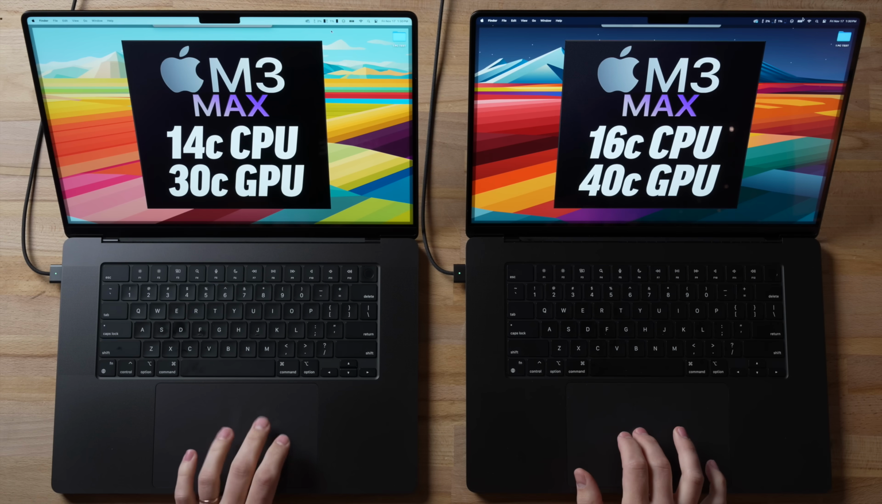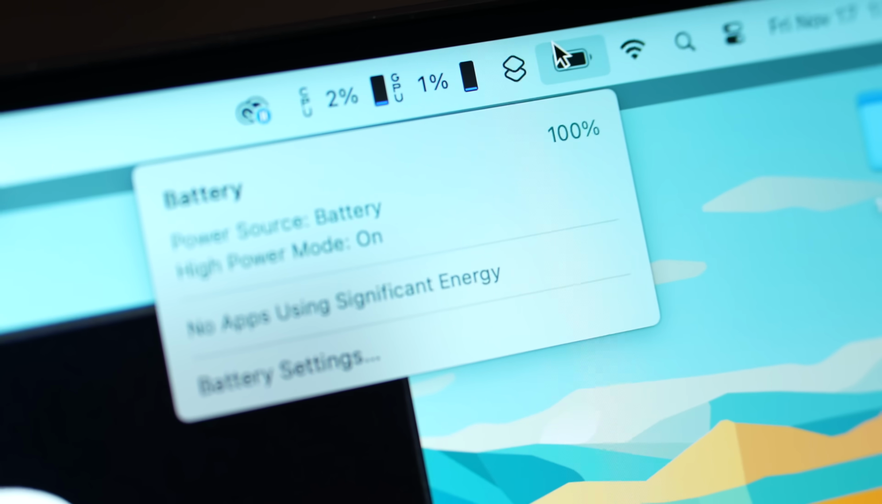So in this video, I'm gonna be doing a bunch of performance tests to find out, and I'm actually gonna be comparing the battery life because they're both at 100%, so I'm gonna unplug them and see if that better CPU uses more battery life.